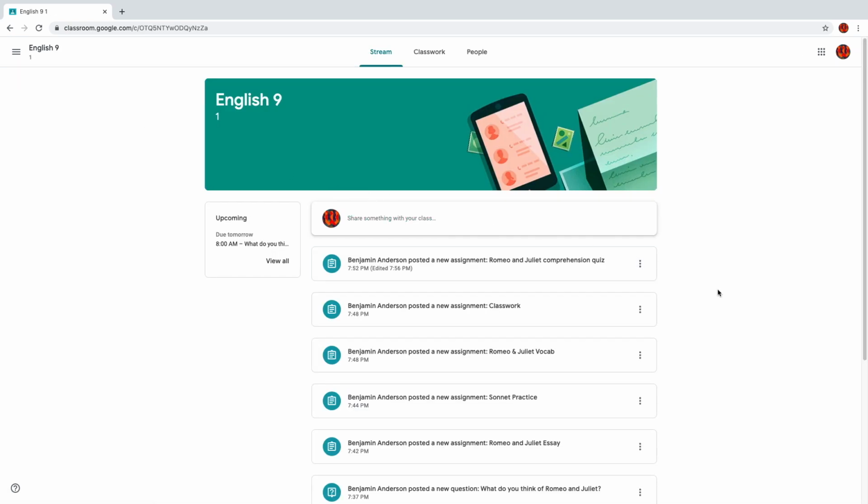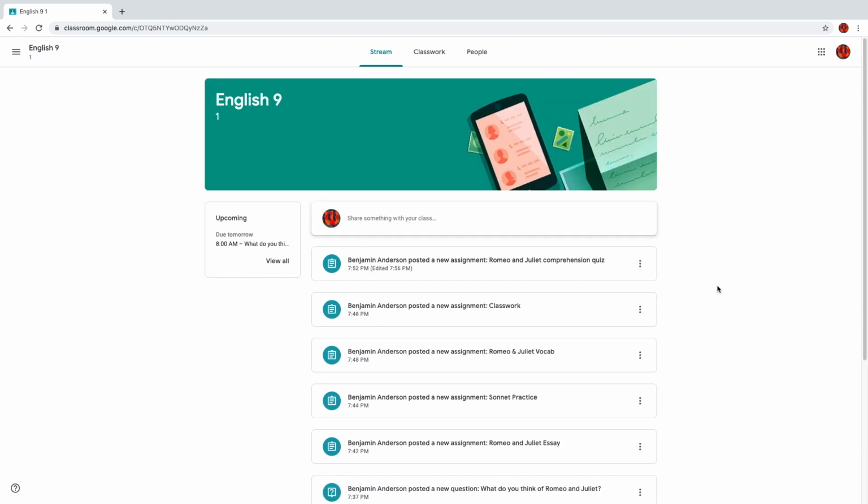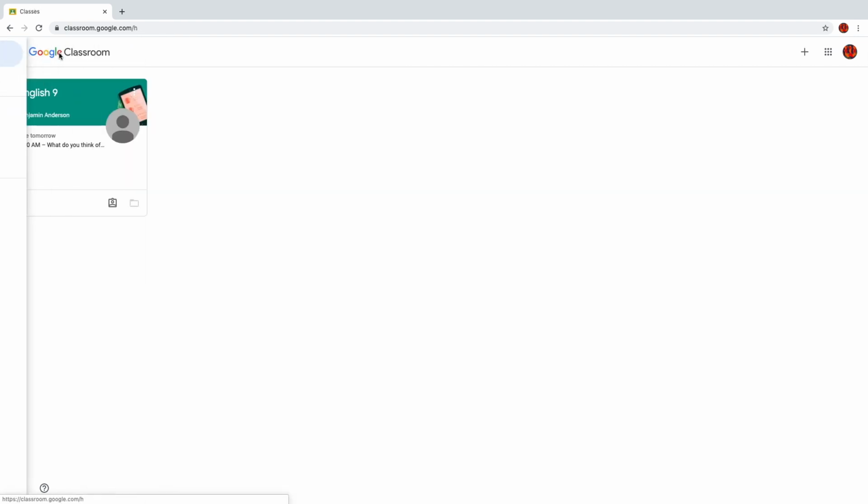All right, so we're going to go in here, and I just want to walk through the different types of assignments and kind of how to use it. This page that we were just on, Classes, is going to be the home page, and if I had more than one class, there would be another one right here, another one here, and so forth. There are some pretty cool things about it.